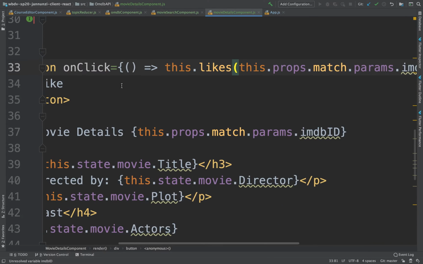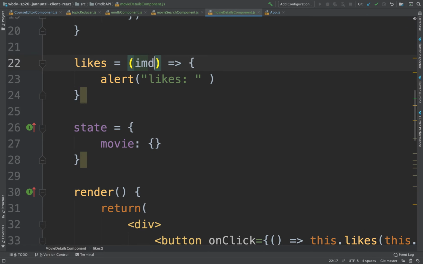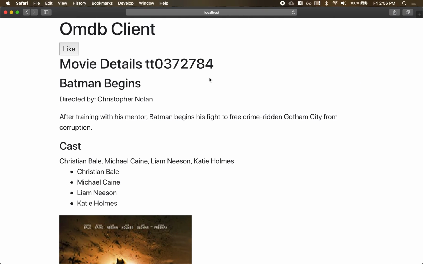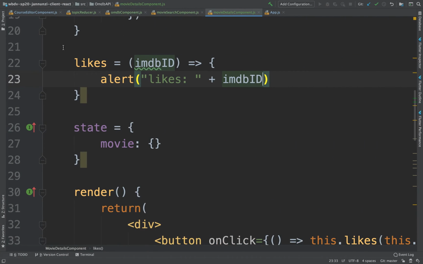Right now this is just going to be an alert that says likes, and then the IMDb ID that we pass as an argument. There it is. If I click on it, that's the IMDb ID that I like. Excellent. All right, so there's no way for us to store it yet. We're going to store it in a remote server, so let's do a post.